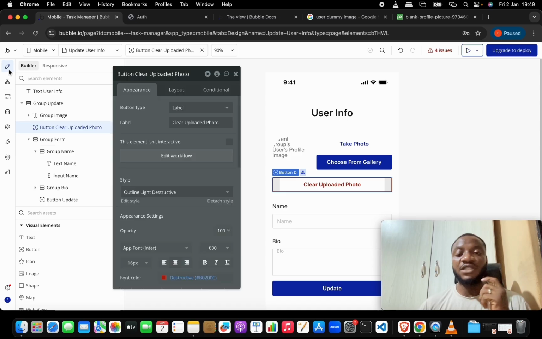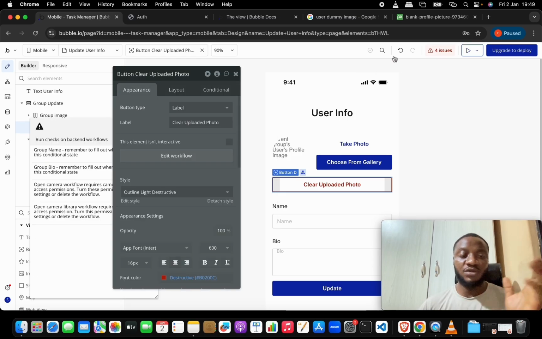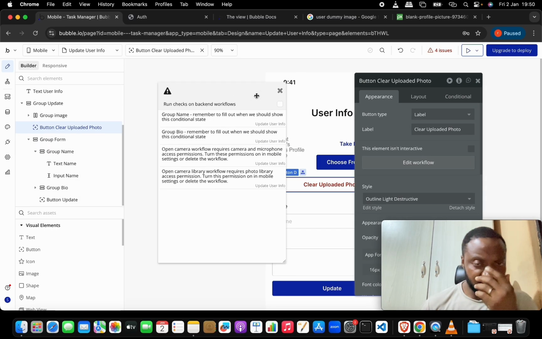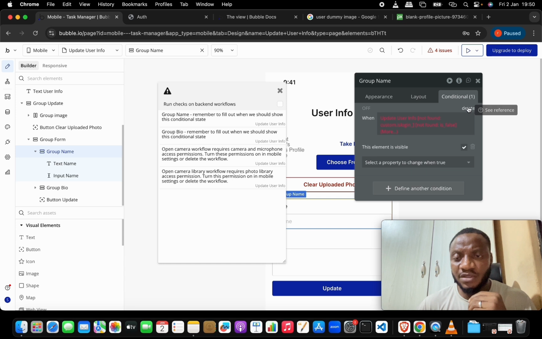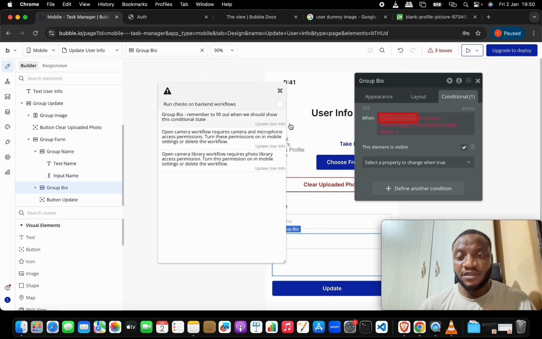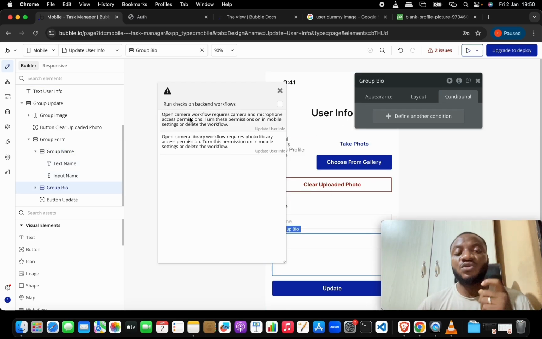However, there's some things we did not do, which I'm sure is throwing up this error. Now notice that it's telling us that group name, we should remember to fill this out in the conditional state. So let's make sure we get rid of this because we needed to change this since we are not conditionally showing this. So let's delete this. And for the bio, we are doing the same thing. Let's remove this. Now we need to set permissions to be able to use the take photo and the choose from gallery functionalities.